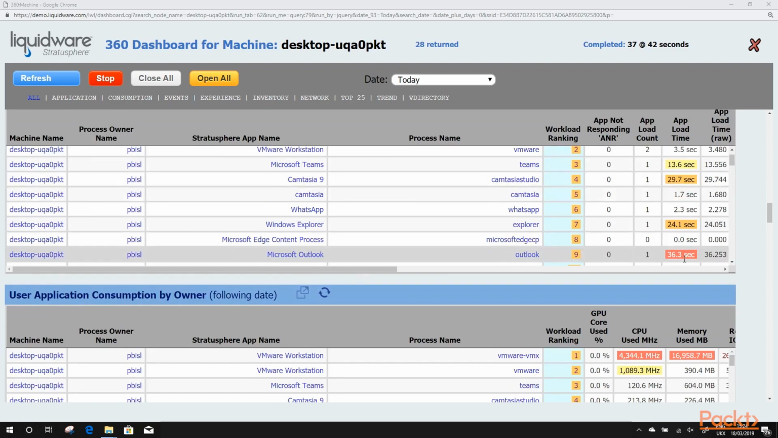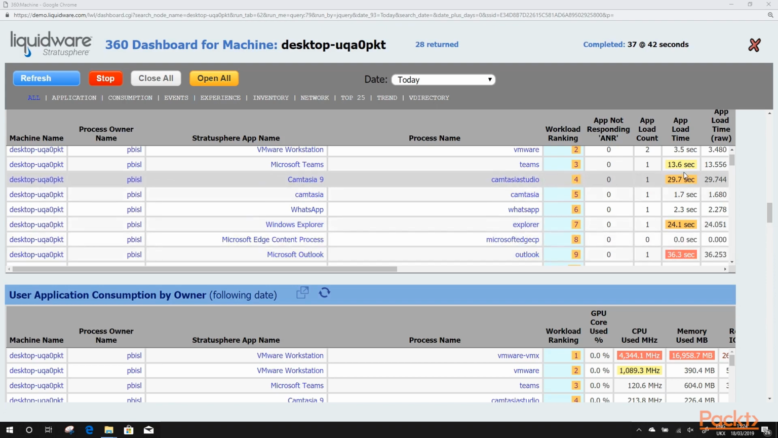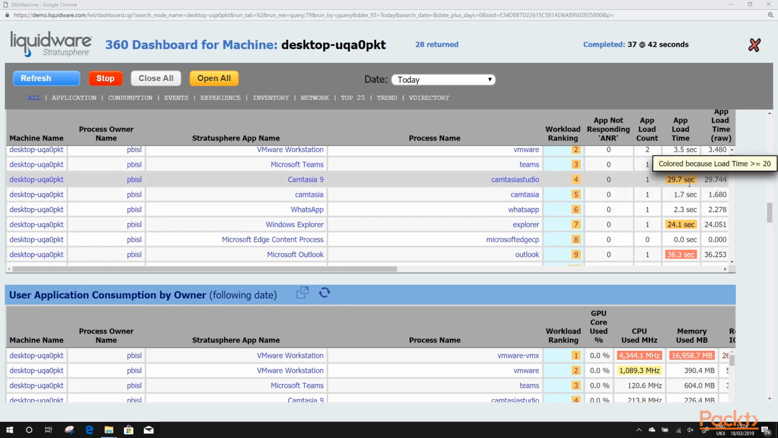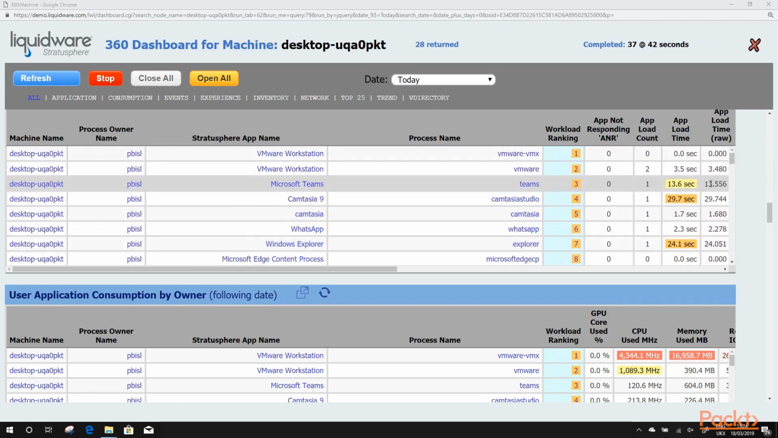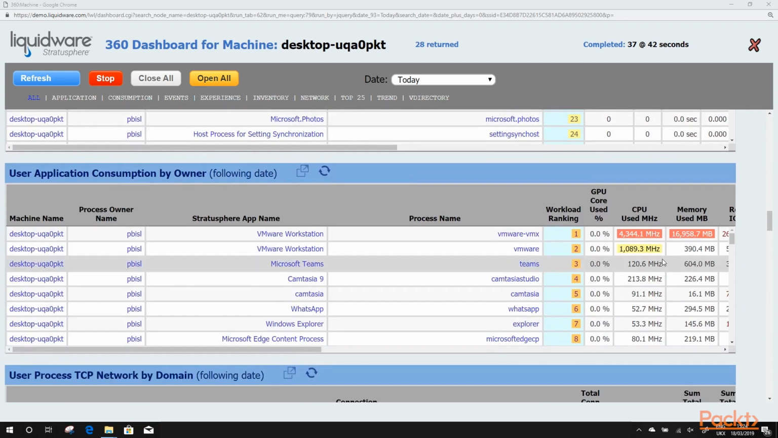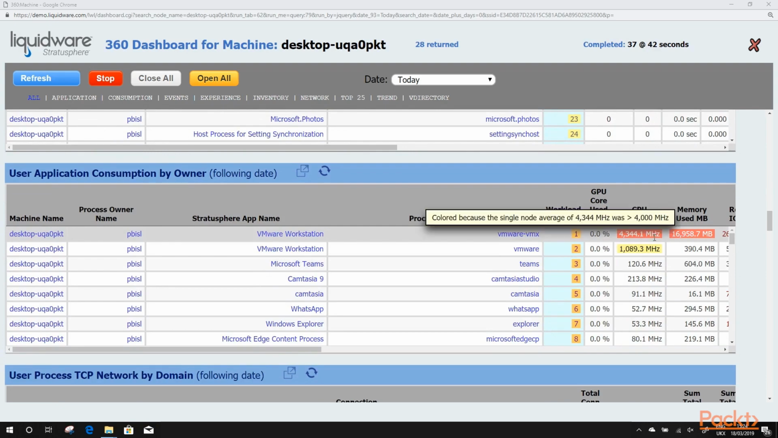We can see here there was an app load time caused by Microsoft Outlook that took 36.3 seconds to load. We might want to go in and find out why that is. Could be maybe one of those good old offline cache files that was taking ages for Outlook to come up. We've got some ambers and some kind of yellows here. So Camtasia Studio's taking a bit long to load, as was Windows Explorer, as was Microsoft Teams. Carry on down, we can see that there was some very high CPU usage and some very high memory usage.